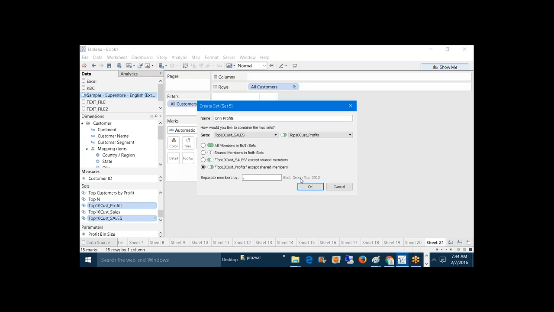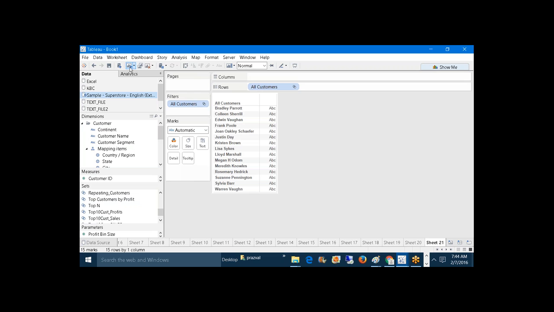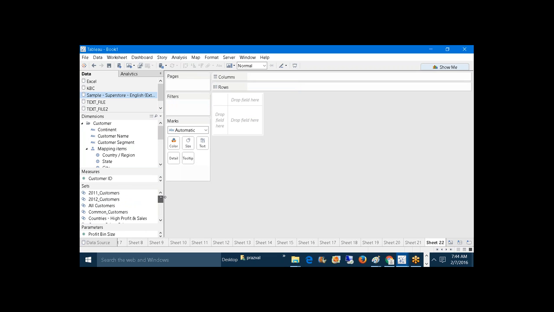Click on the fourth option. Okay, only profits. So create a new sheet. Take only sales and convert this to show members. So here how many did we get? Here we got 5. Now take only profits, click on show members. Here again we got 5 customers. So customers existing only in sales are 5 and the remaining 5 are common, and similarly customers existing only in profits are 5 because the remaining 5 are common.